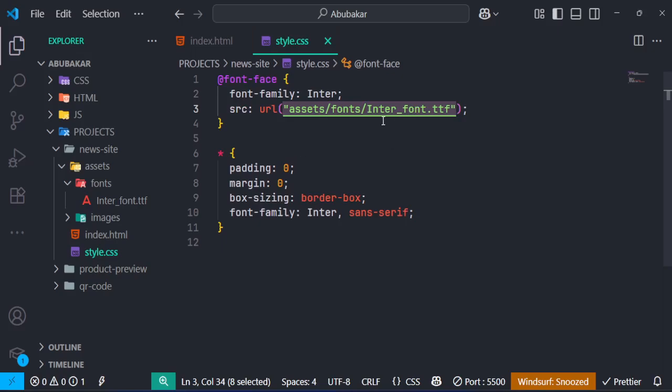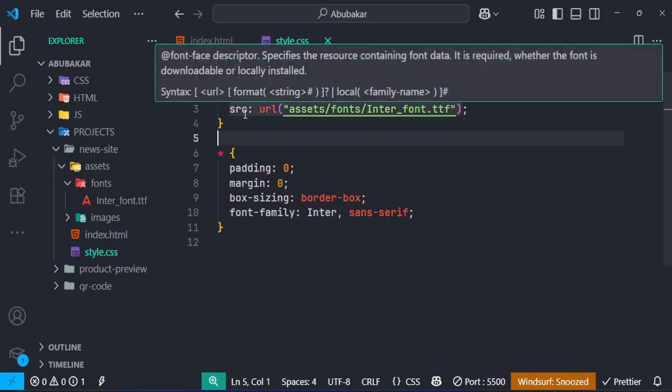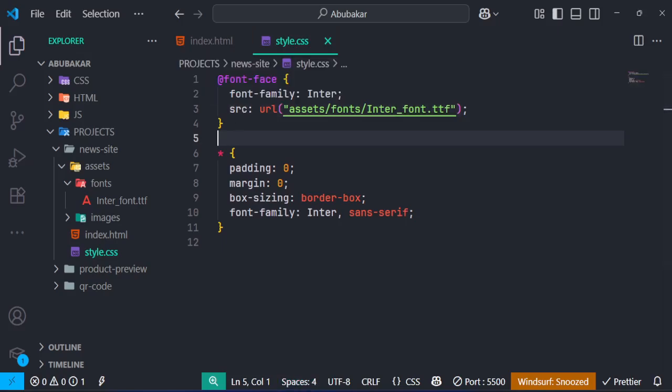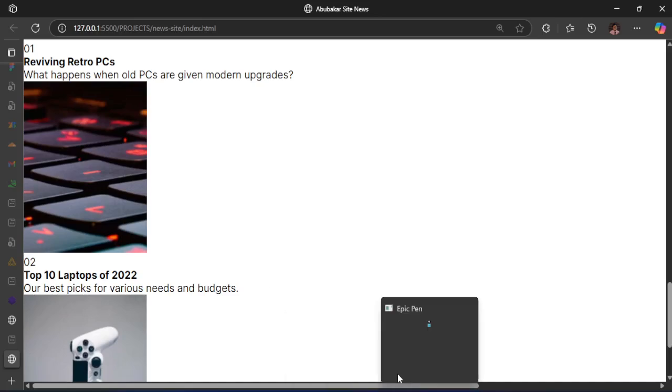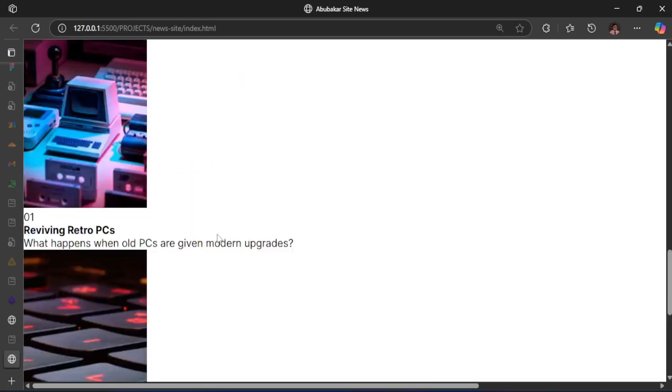But if the one you have is just for a particular weight, you might need to specify the weight it is going to load for, because if you don't specify it, it will load for all the weights that you are going to be using in your project. And once you go back to the page, as you can see now, all the text has changed to the font that we want to use.